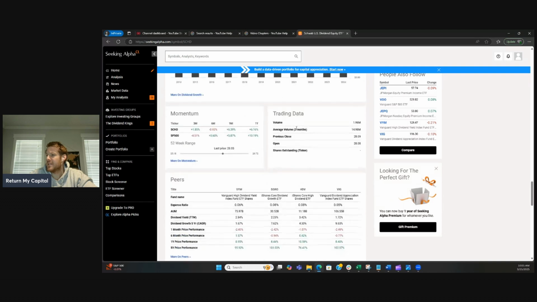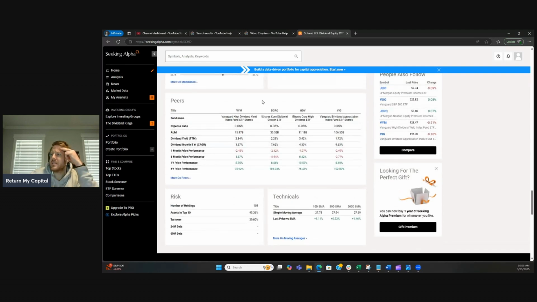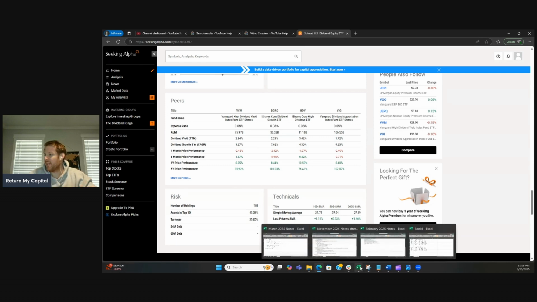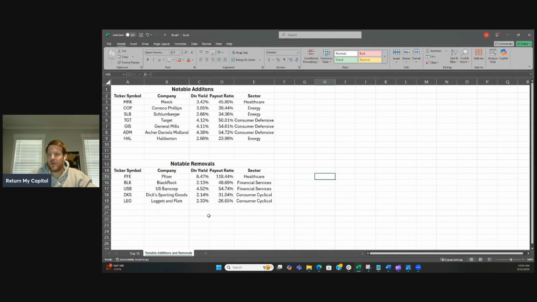Next, let's just quickly compare to some of the other very popular dividend ETFs, VYM, DGRO, HDV, and VIG. Across the board, very, very nice low expense ratios on all these ETFs. You can see the AUMs of these ETFs, the yields, and that 5-year growth rate of the dividend. So just wanted to do a quick run through of what you can expect when this reconstitution goes in place.